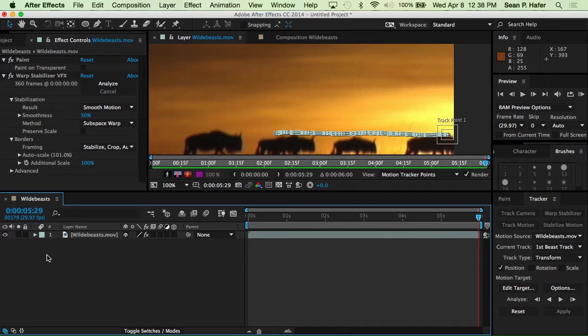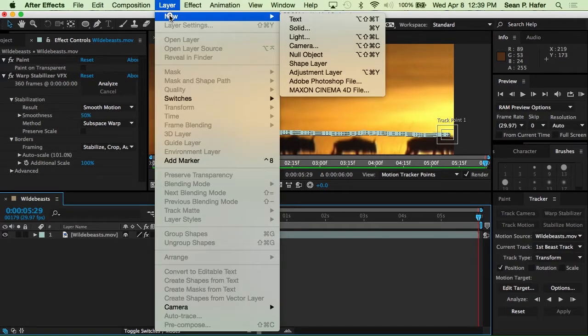Then we can just parent it to another object, and it's a lot easier than just applying all those keyframes. And if you want to change something, you've got to go back, find the tracker, reapply it. This way the null is always just a placeholder that you can link other things to. So I'm going to go ahead and create a null. I'll do a layer, new, null object. So it's just a point in space.